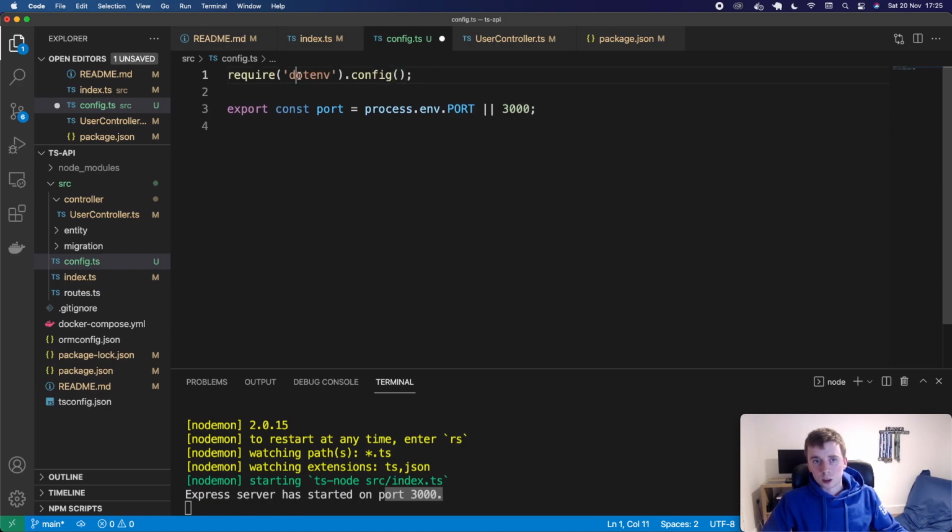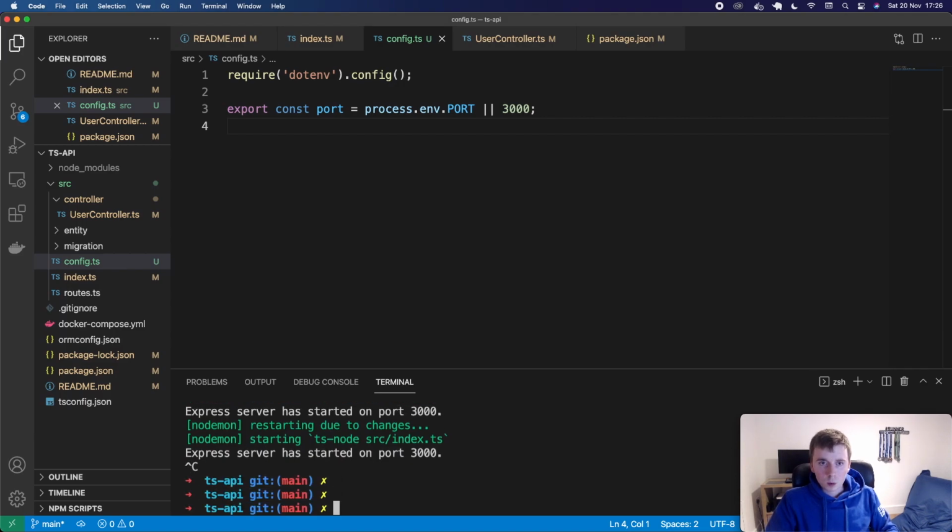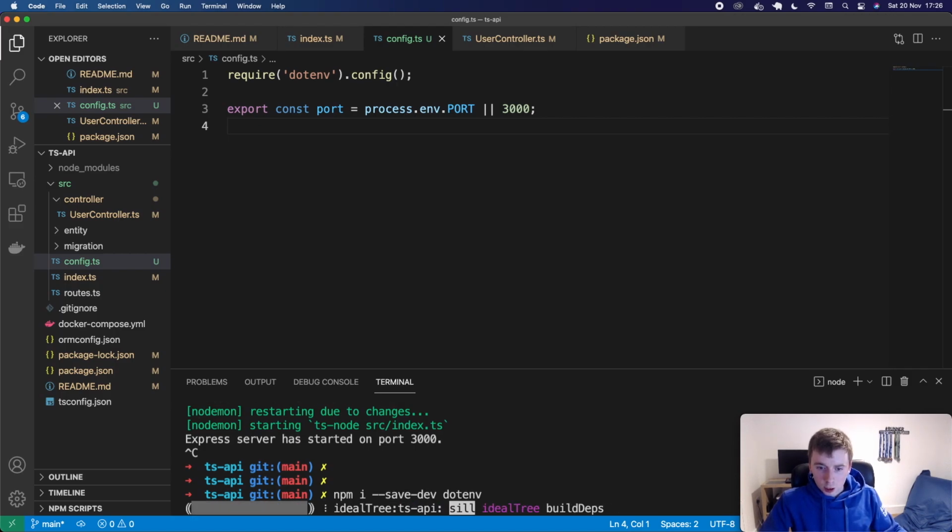And we're going to paste that to the top of our config file. You want to use this quite early on in your application, because this is going to load the .env file. If we were to put this after the config, then it wouldn't have read the .env file before this point, so it wouldn't be able to read the port from that file. If I save, it's going to fail because we don't have dotenv yet. So let's just do npm i --save-dev. We want to save the dotenv npm module.